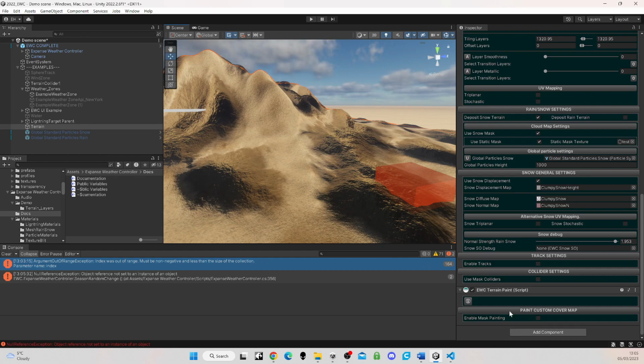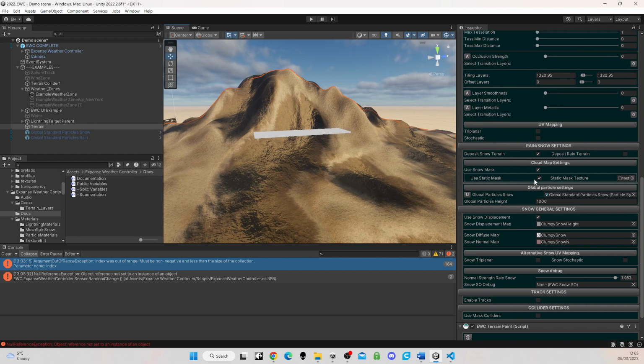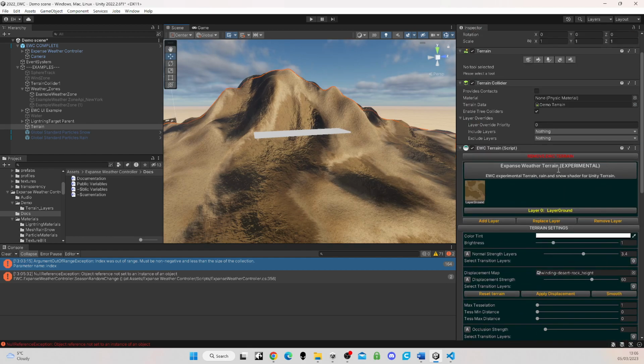I've also made another script, terrain paint. Again, I'll tackle that in a separate video, but it would enable you to paint collider masks or cloud masks for where precipitation would be visible on the terrain. Not sure how many people are actually using this terrain shader. It's still very much a continuing experimental work in progress, but it suits my own needs.